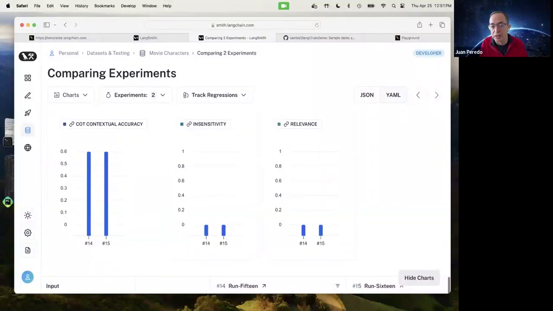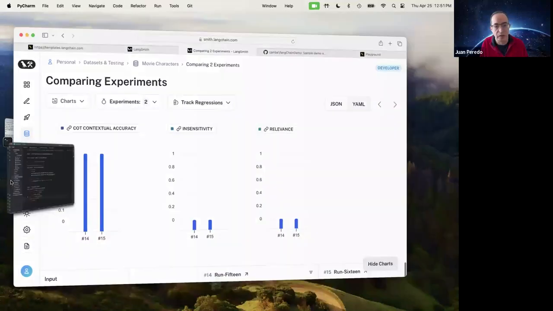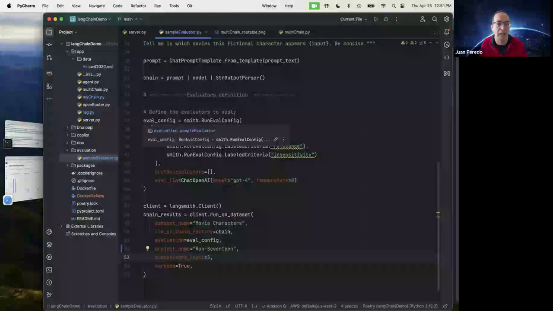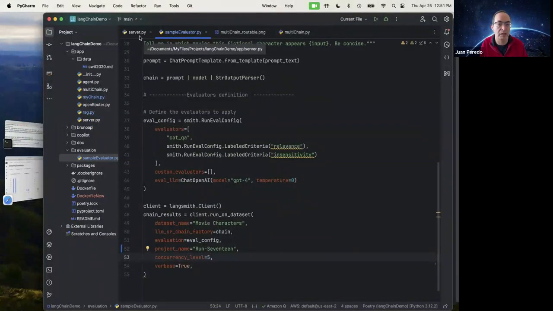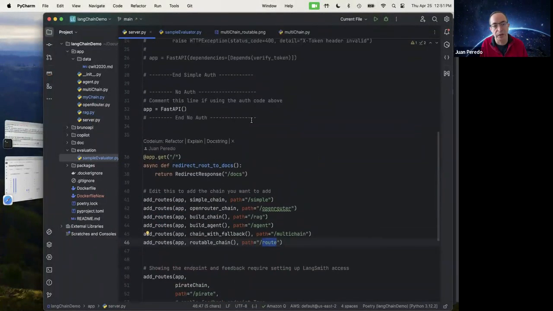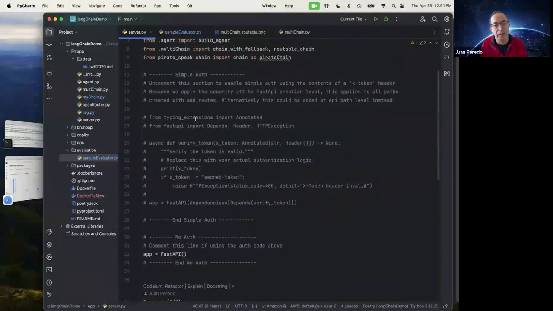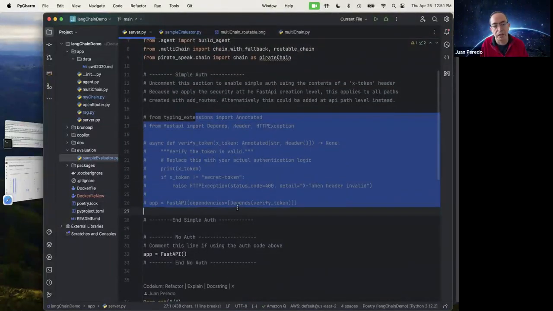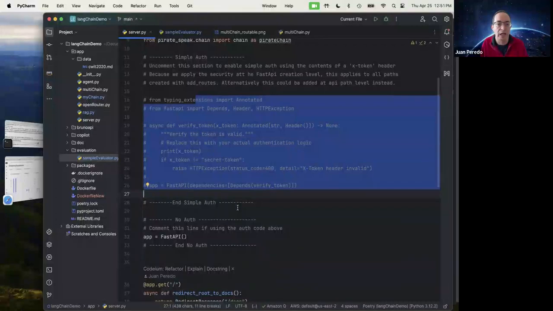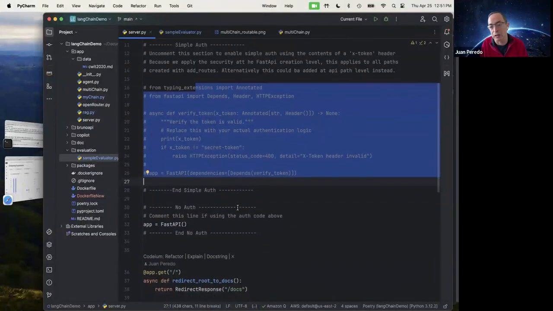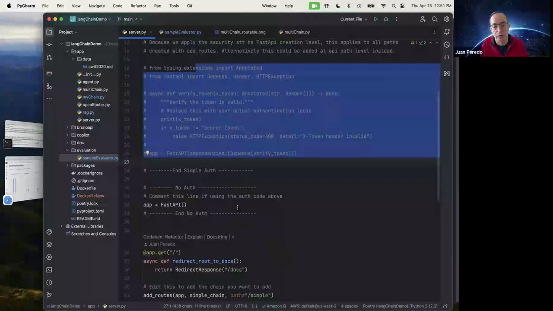What are the security layers? In this case, I'm assuming you're talking about authentication, right? So in server.py, you can see that I've added a simple token verification middleware that's already built in from LangSmith. You can also authenticate with OAuth or any other type of authentication that you want. Right.